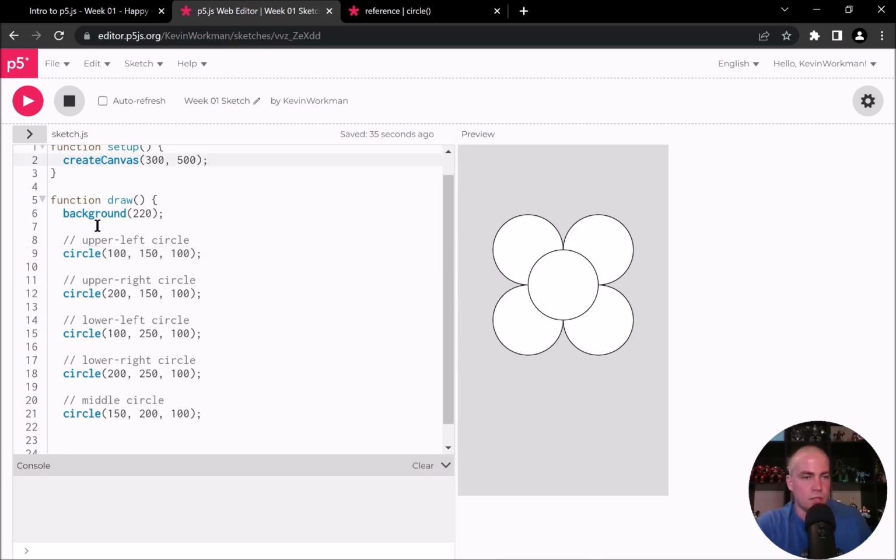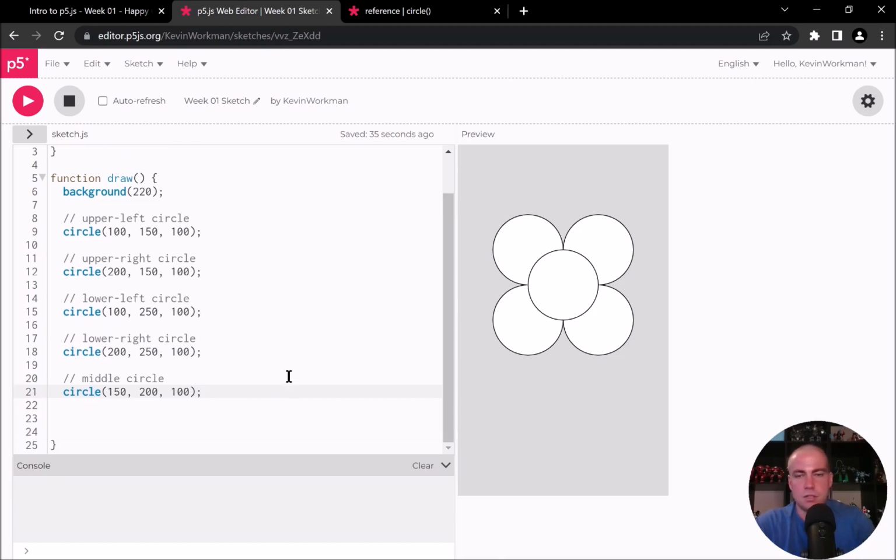So 1, 2, 3, 4, 5, 6, 7. So I'm actually already at 7, and so I only need 3 more, which is cool. So there's a couple options that I could play with. One is color, and the other one is maybe drawing a stem.